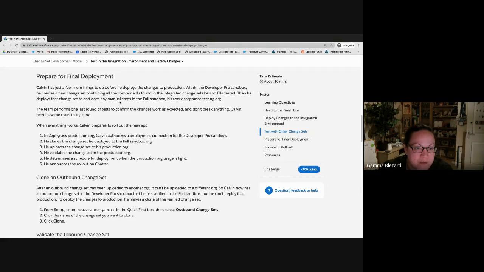So when everything's, and I love how they just skip that, recruit some users to try it out, skip. When everything works, Calvin prepares to roll out the new app. This is obviously a real happy path here, because in this instance, the users are all extremely happy with what they've built. So he's going to authorize a new deployment connection from the developer sandbox, he clones the change set he deployed to the full sandbox. Okay, yeah. So he's actually going straight from Dev Pro up to production.